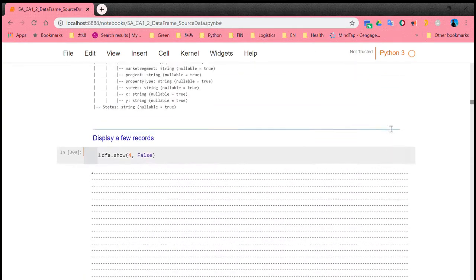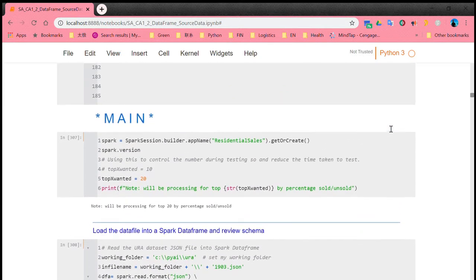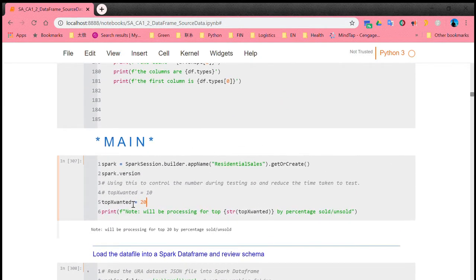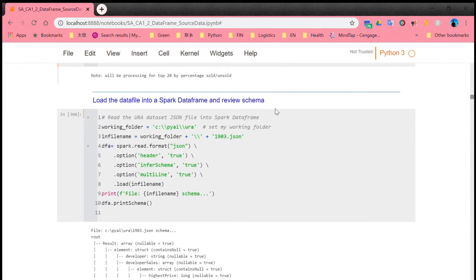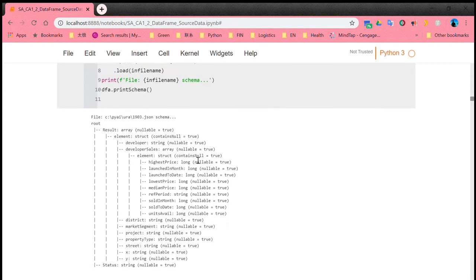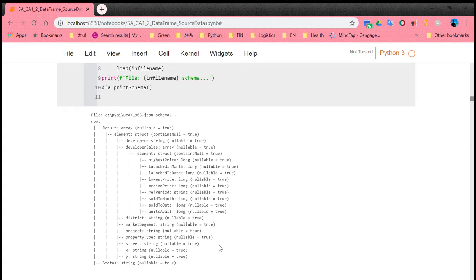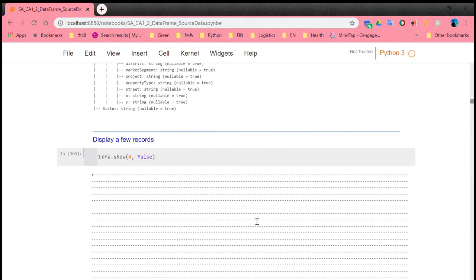I'll skip the first part, which is just the import of libraries and functions I've defined. The first part here is a variable top x wanted which I've set to 20 because we wanted to answer questions about top 20. If we want to answer questions about top 10, I can easily switch the variable to 10. Then we go on to load the data file into a Spark data frame and review the schema. Now we can see that the data go down to a tier level, which is why we need to do further processing on it.